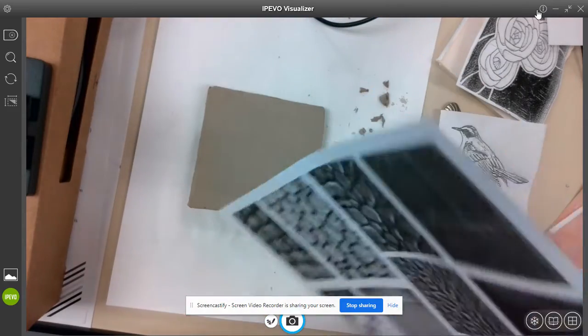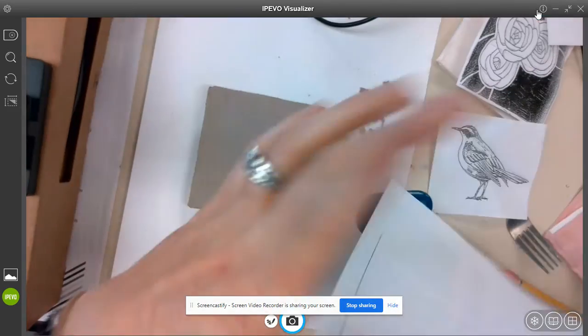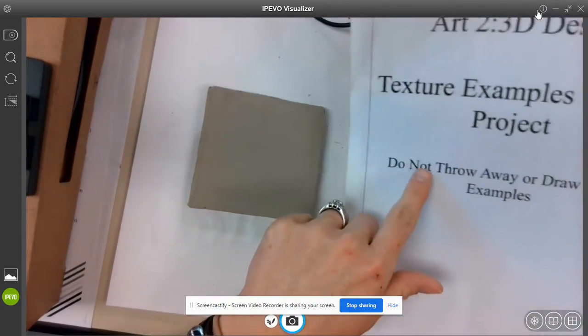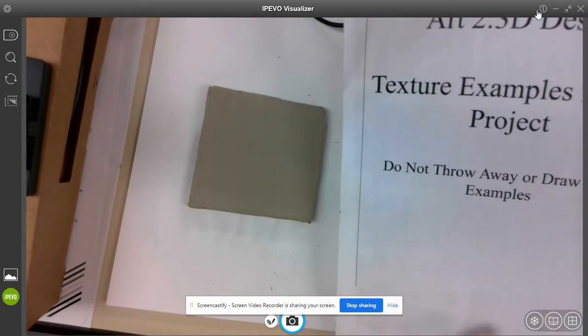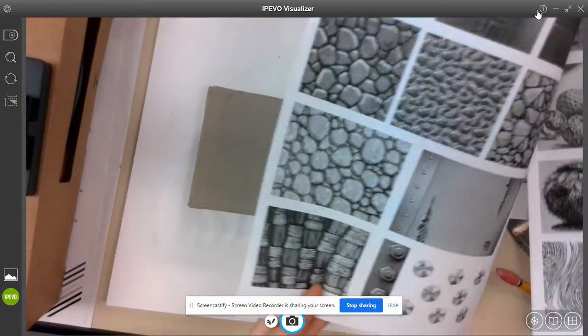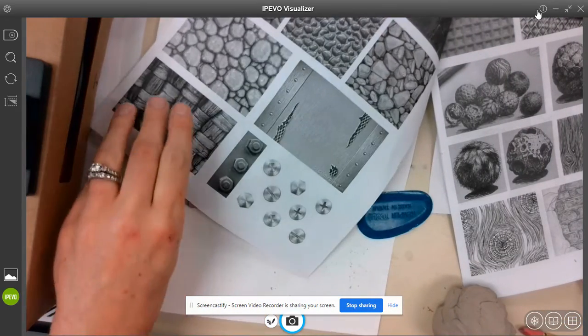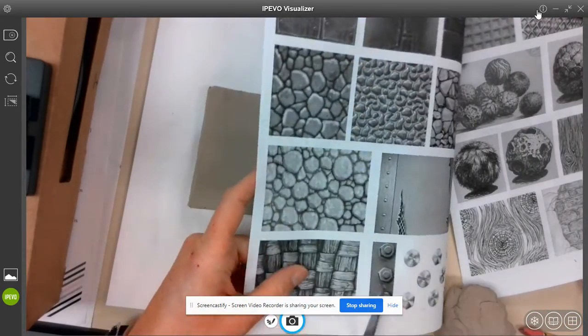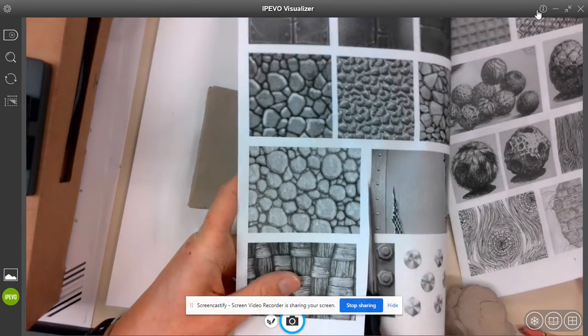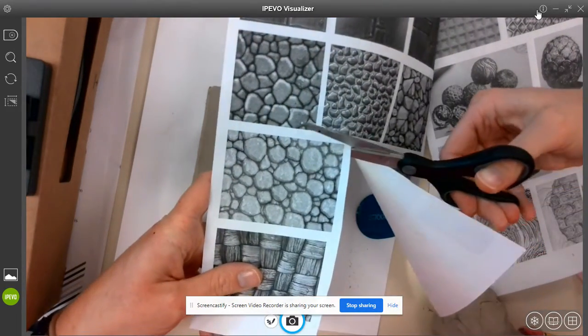Okay, what you're going to do is, and this is yours. It says on here, do not throw away. Don't throw this away, but this is for you to cut up and use. Okay. What I'm going to do is I'm going to get my scissors and I'm going to cut the design out that I like.